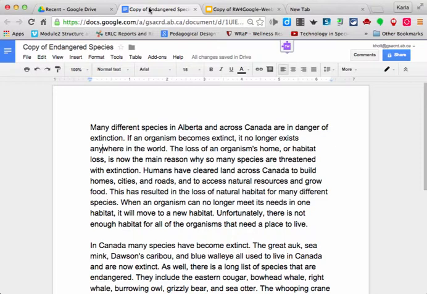So first of all, in order to use Read and Write for Google, you need to be signed into your Google account, and this needs to be your G-Sacred Google account. Read and Write for Google is not a free extension, and we have purchased a division license for it. You also need to ensure that you are signed in to Chrome.